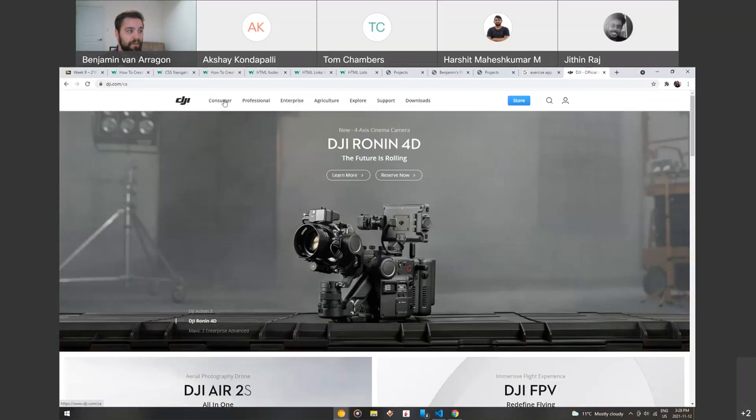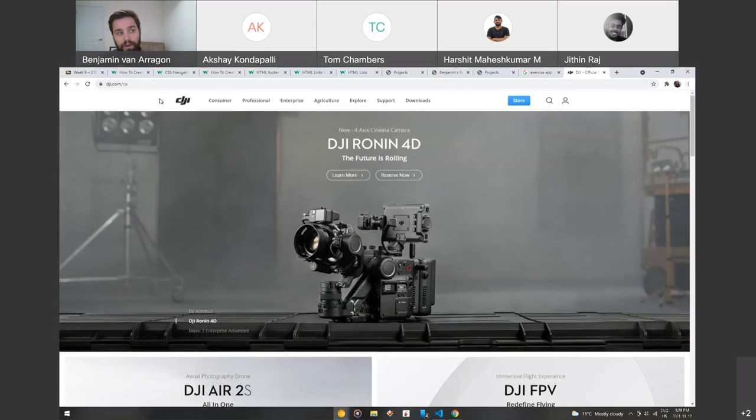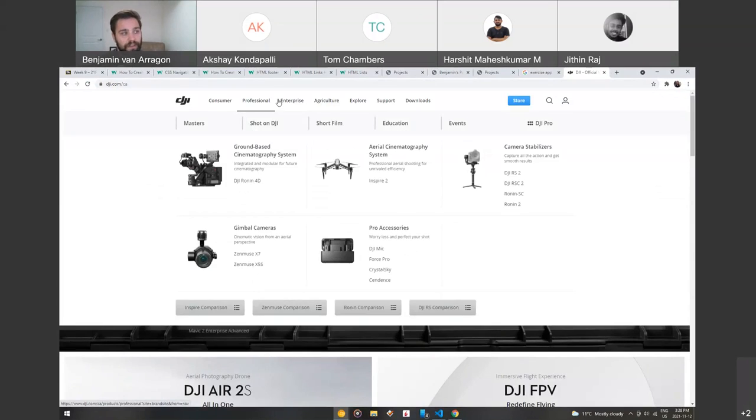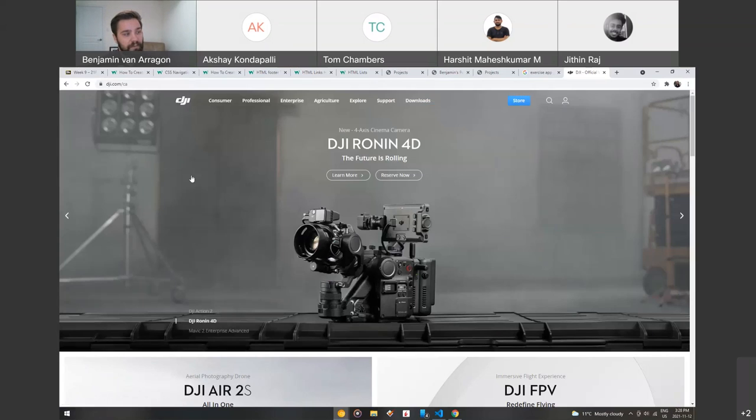And then you have this at the top, which is what I call a nav bar, a navigation bar for navigating the website. Now you can use the header tags to make a nav bar, but it's best used to do something like this, which is what I mean when I'm talking about a header. Okay.